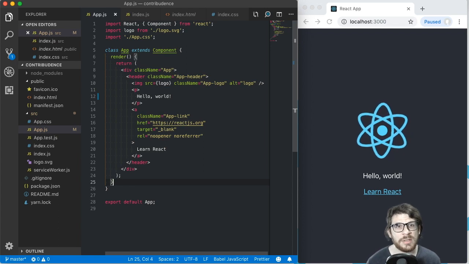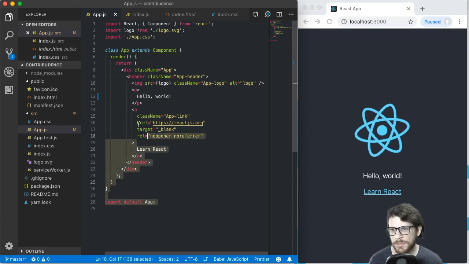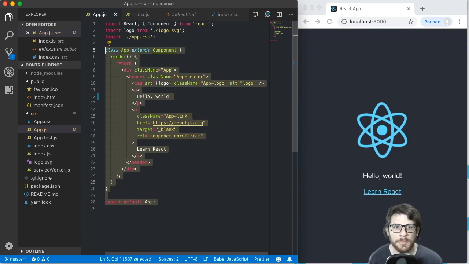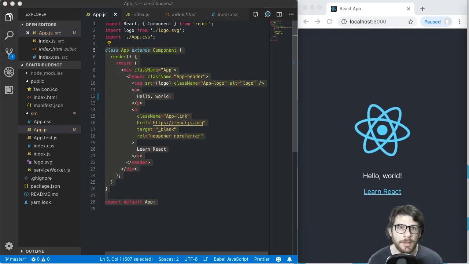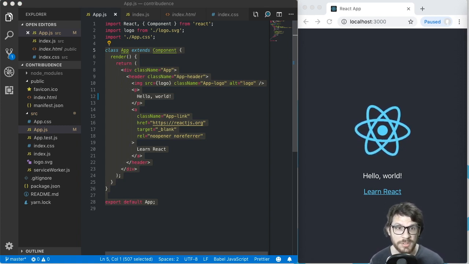So you've already seen app.js, so let's start our tour here. This file is pretty simple. It just exports a React component, which you can see here. And I should mention that for this video series, I'm going to assume that you're already familiar with the basics of React, so things like components and elements.